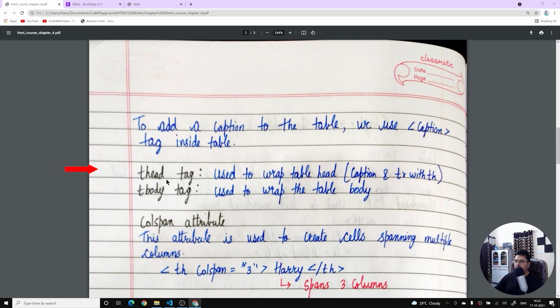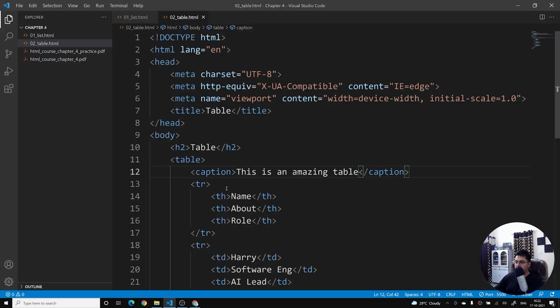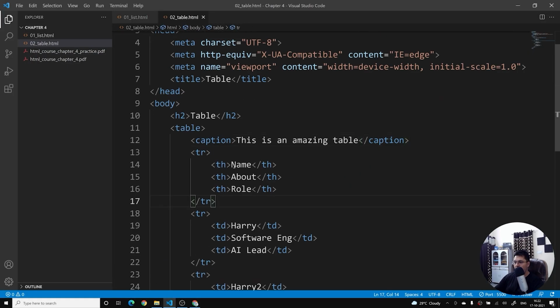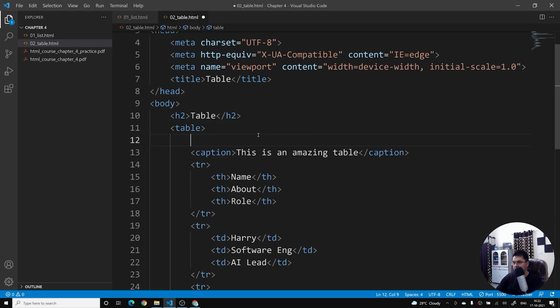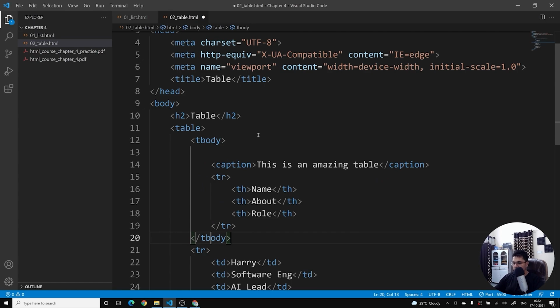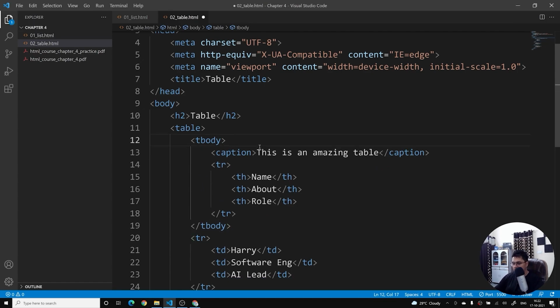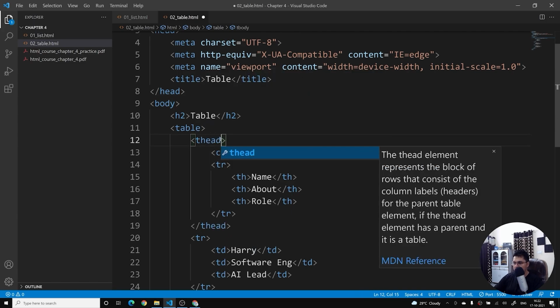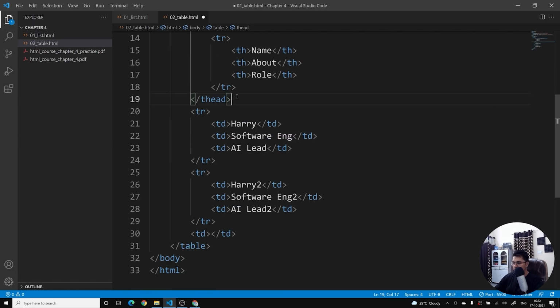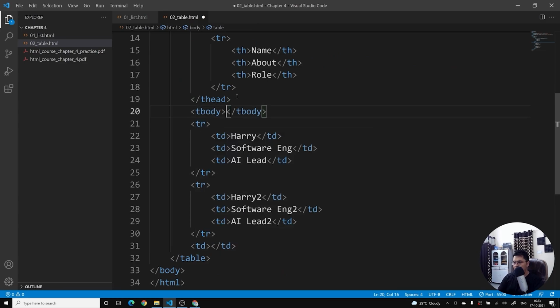Now let's talk about t head and t body tag. What is t head and what is t body? T head is used to wrap table head, a caption and tr with th. So you can use caption and tr with th. So let's do it. Caption and tr with th can be moved inside t head, which is what I've done here. You can see that t body contains, sorry, this should be t head, not t body, because this is the heading, and the same goes for t body as well.